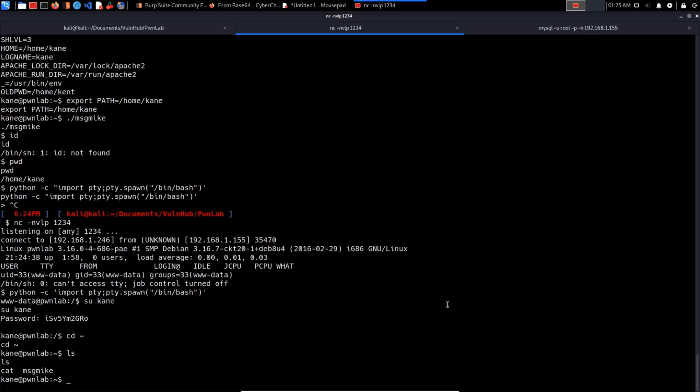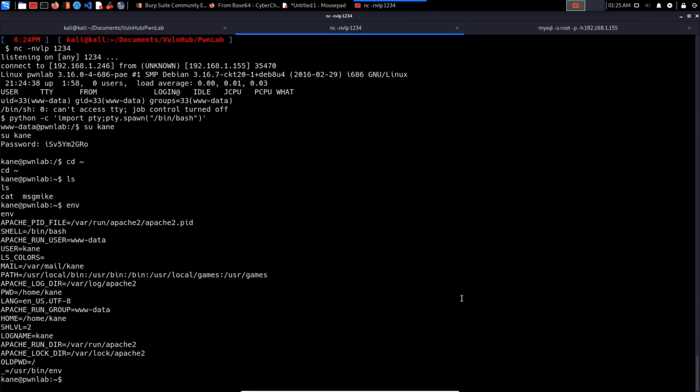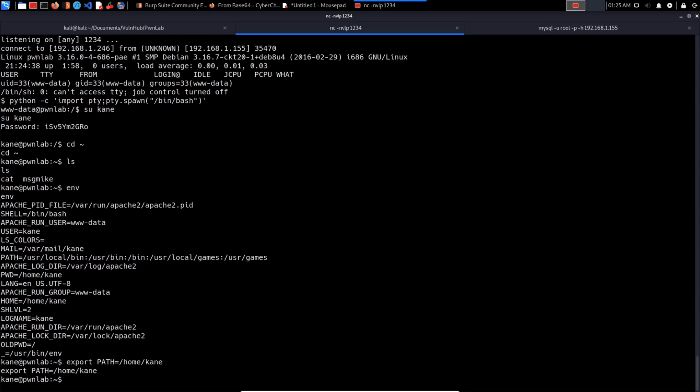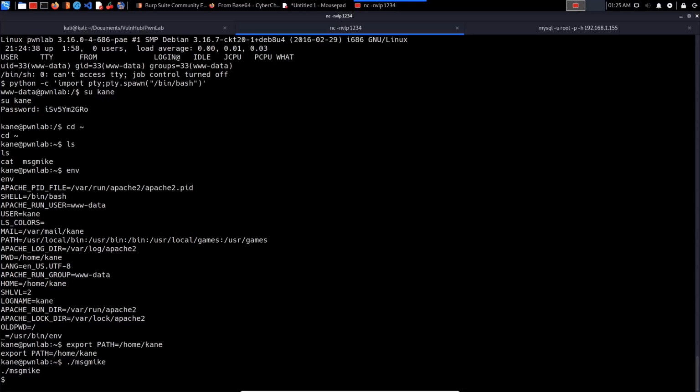All right, so I'll check the path again. Once again, of course, we need to do that again. So export path, and we'll say home Kane, right? And that should be good now. And then we say message Mike. That should give us our shell session here. And again, I'll just spawn a reverse shell. Sorry, that is the password there.